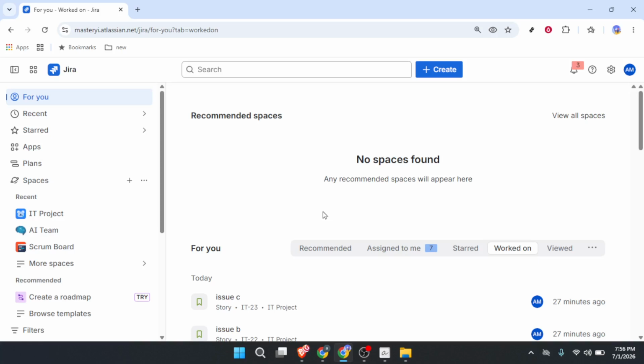So the first thing you want to do is open up your Jira account. Go ahead and log in if you haven't already. I am going to be working within a real project here, so you can see exactly what I am seeing. This is the same environment you will be working in on your end.